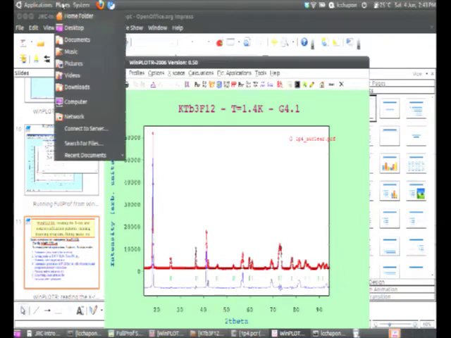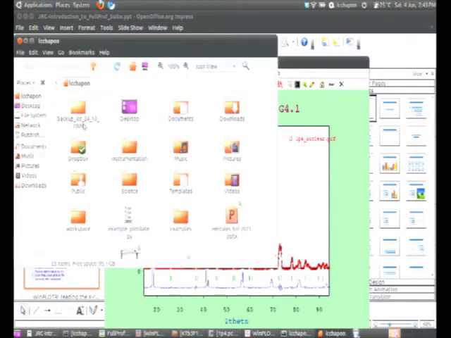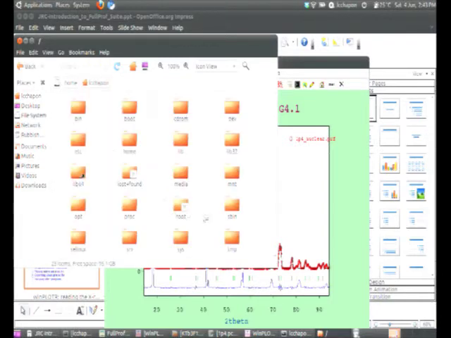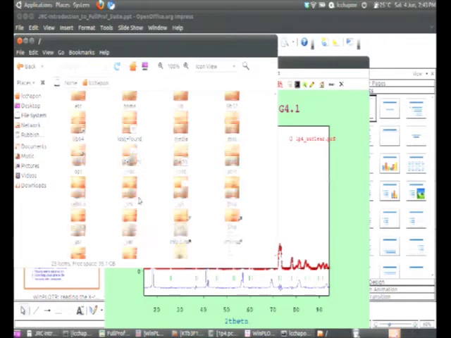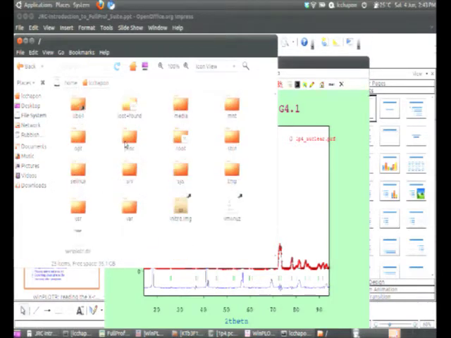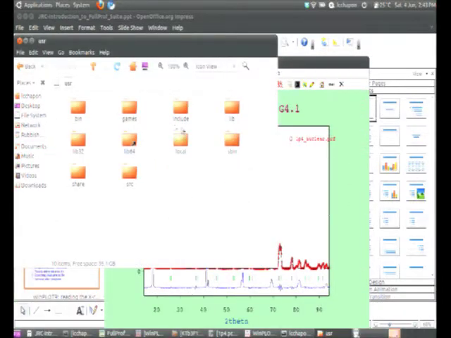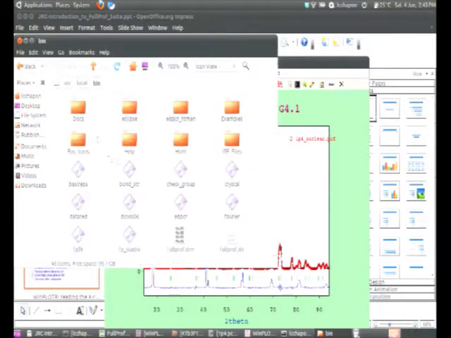One important thing in FullProf is wherever you install FullProf, for me on Unix, it's going to be in the local. Let's see where this is. Use the local. When you install FullProf, wherever you put it, it will come with a number of examples that you can run through to help getting familiar with the program.